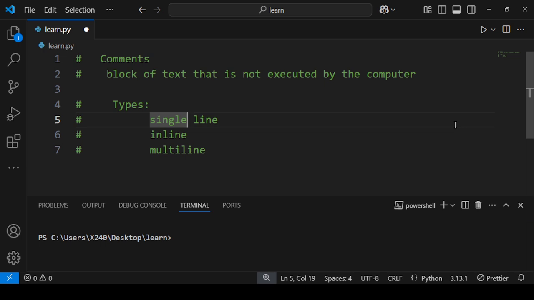There are some cases when your code is not understandable by other fellow developers, so it's good practice to use comments to explain what your code does. There are majorly three types of comments in Python: the single line comment, the inline comment, and the multi-line comment.